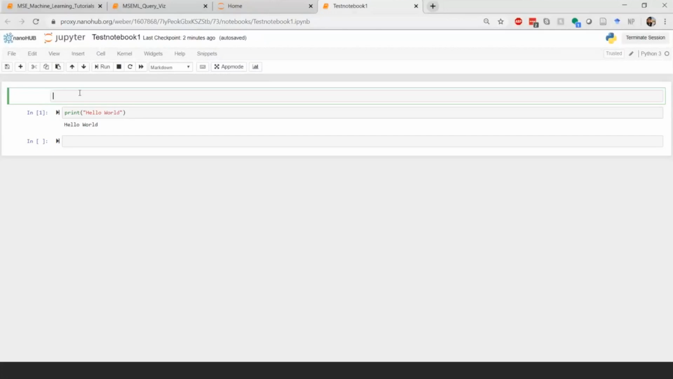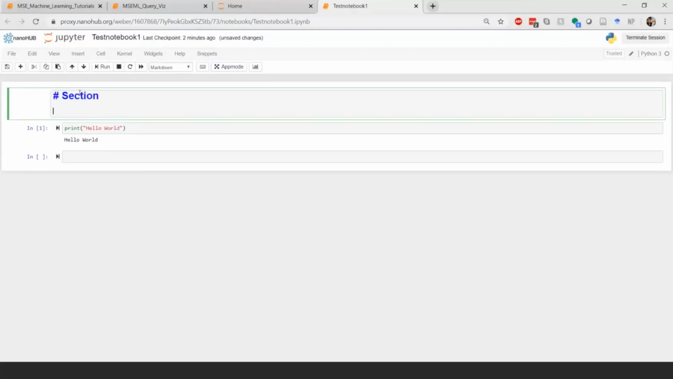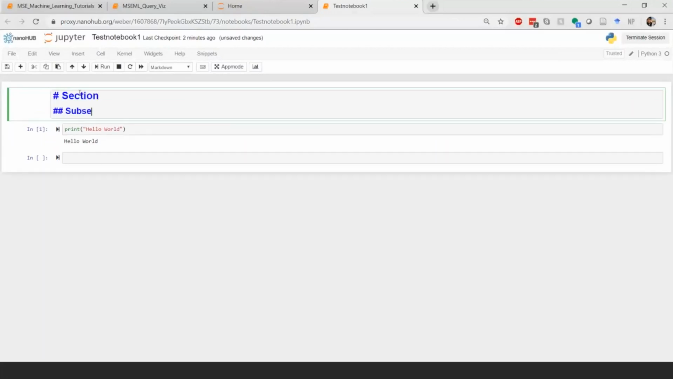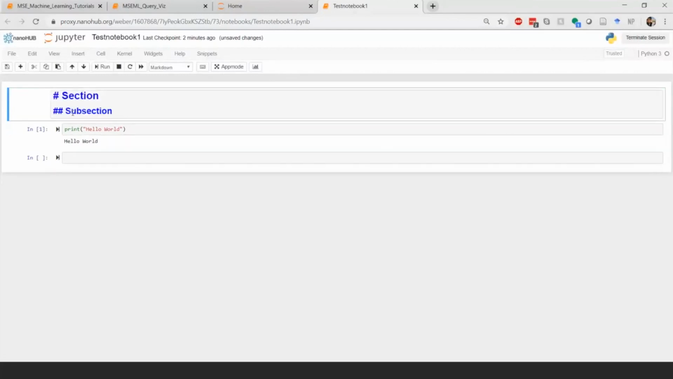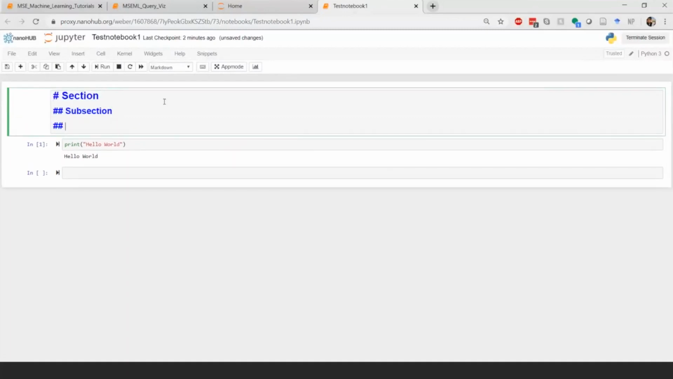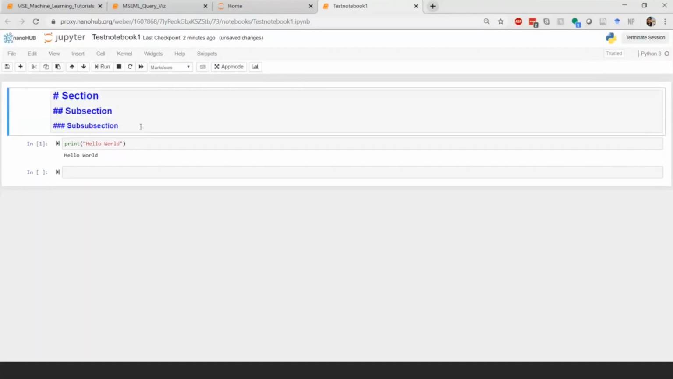We can start by putting sections. If we do hash and then section, or hash hash and then subsection. Markdown cells you can also run the same way, with Shift Enter. And you can see that we are creating these headings. You can also have another level, and you can see the formatting changing.